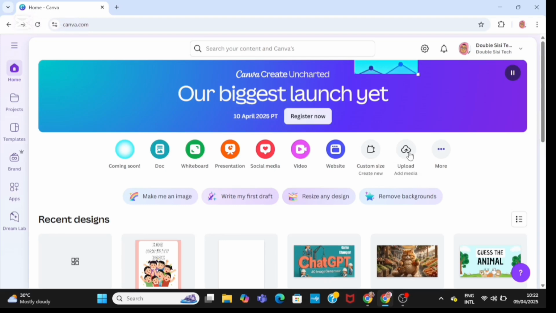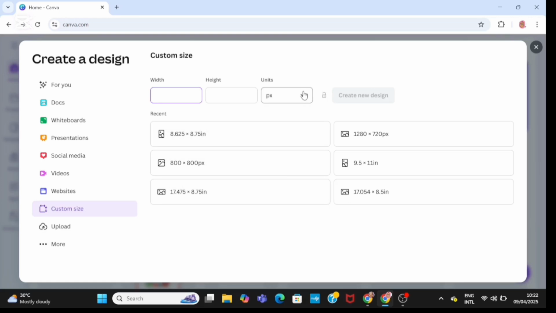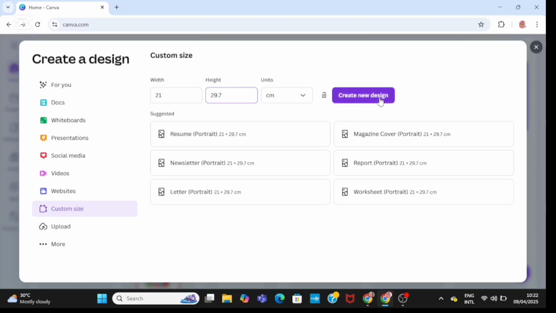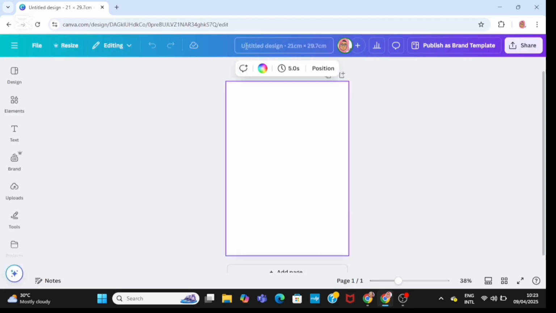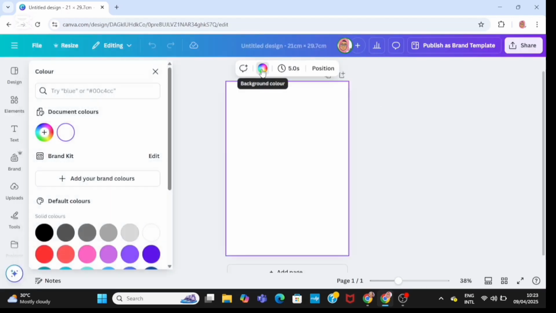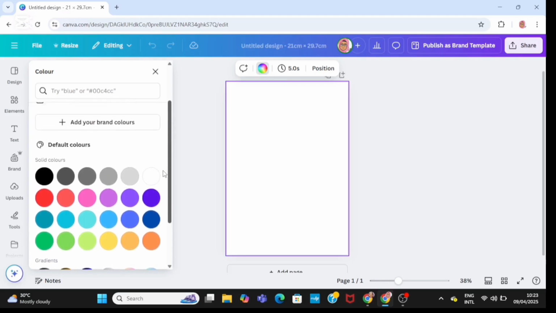The first thing to do in order to create a kids activity book is to go to custom size and change the units to centimeter. Next, I'll go to width and make my width 21. Then I'll make my height 29.7. I'll click on create new design, and then I'll simply click on color, scroll down to where I have pink, because I want to make my blank design light pink.